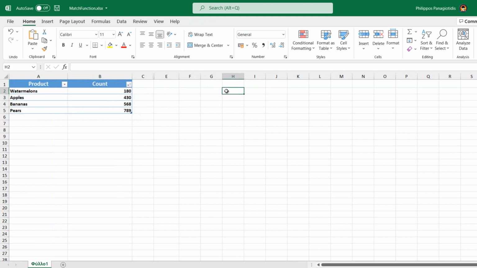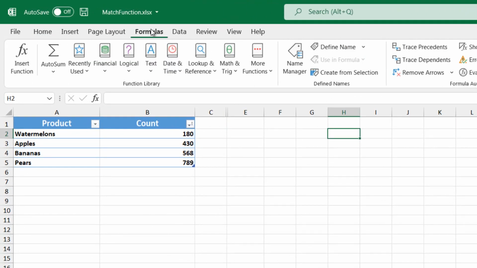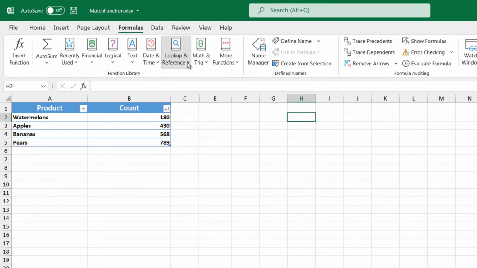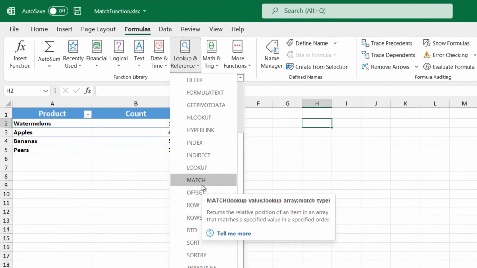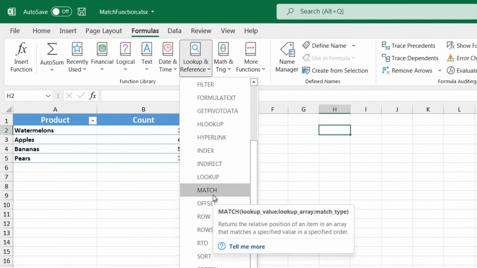We must select the Formula tab and then locate the area of the ribbon named Functions Library. Once the Functions Library is located, we select the category Lookup and Reference, where we can see all the available functions and select the Match function. Match, lookup value, lookup array, match type. Returns the relative position of an item in an array that matches a specified value in a specified order.